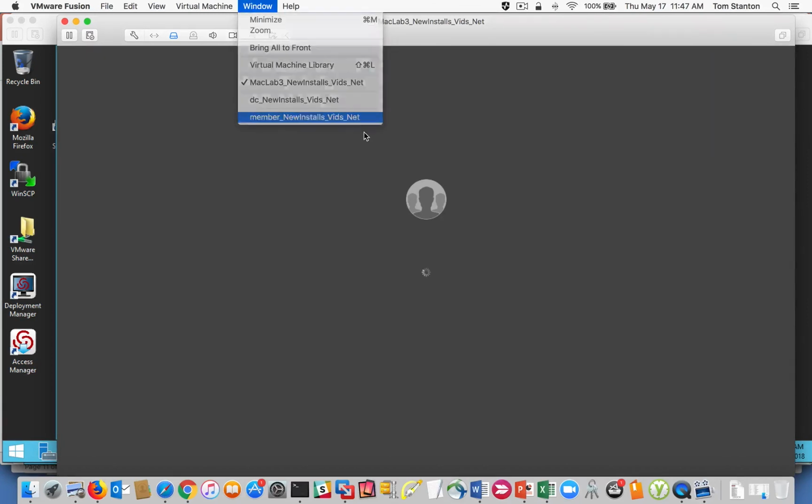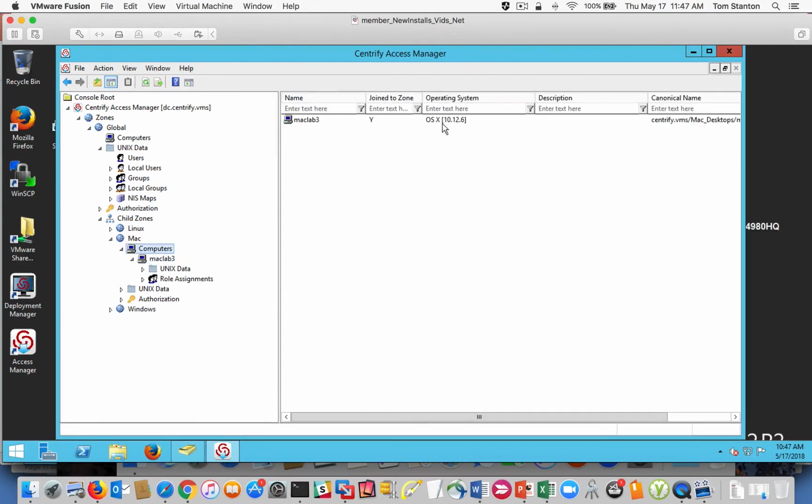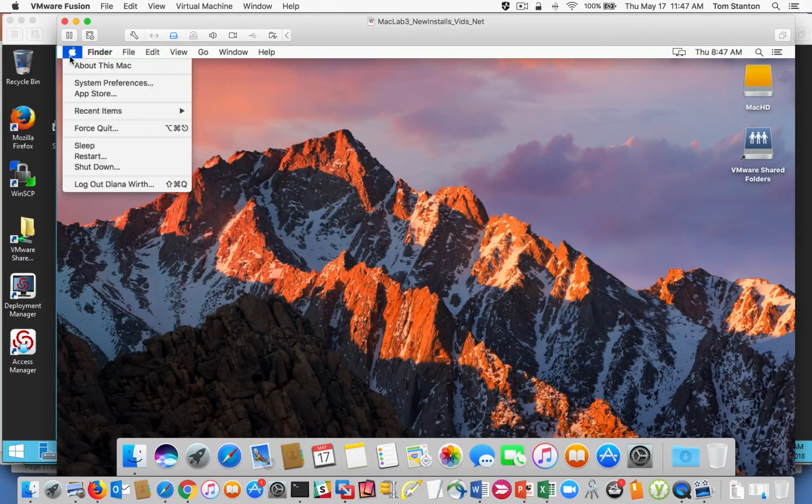Oh, by the way, just to make sure you all see this computer agent now under Mac, we pre-created that object. Now we actually know it's an OSX, right? Mine's a 10.12. So we're all good to go there. So there you go, I logged in as Diana Worth, and I'm all good.